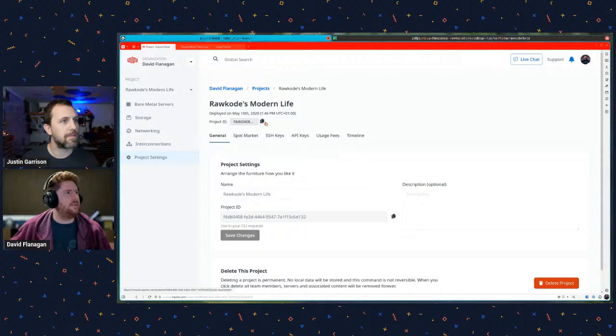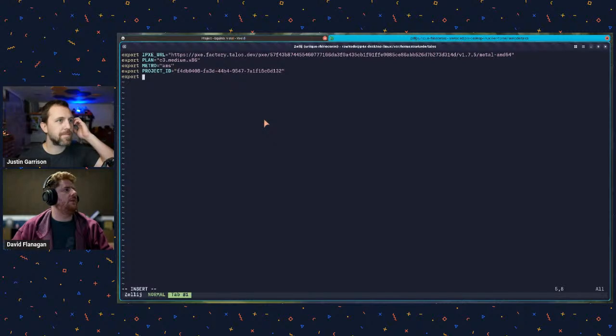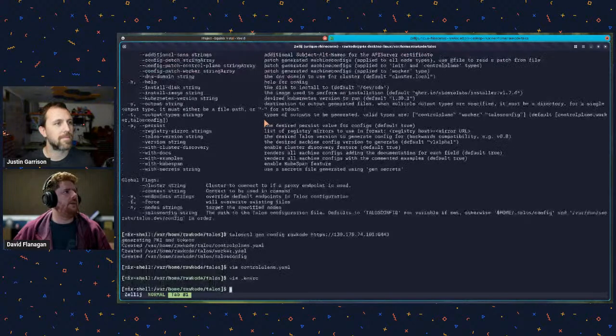Project settings. Copy. Export Metal auth token. What's a Metal auth token? Well, we need to use the Metal CLI, so we have to authenticate. Oh, okay. Metal token. That looks all right to me.